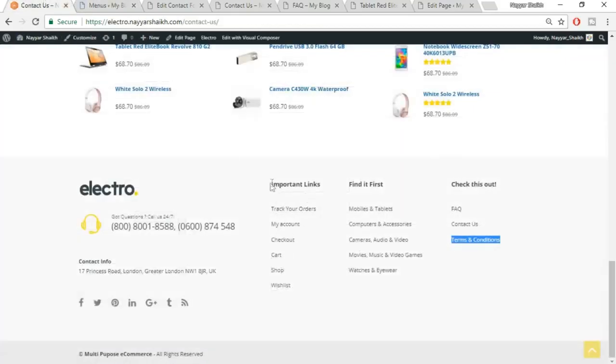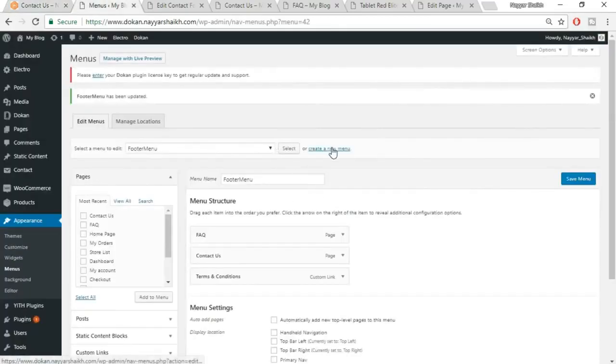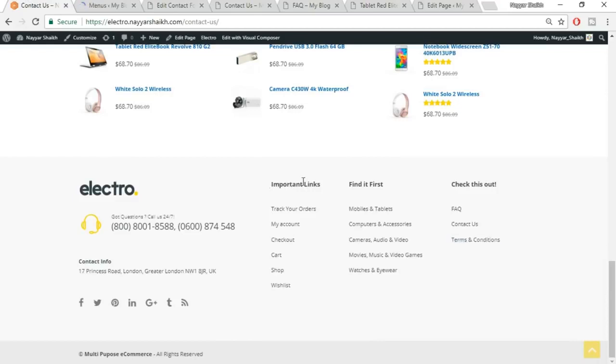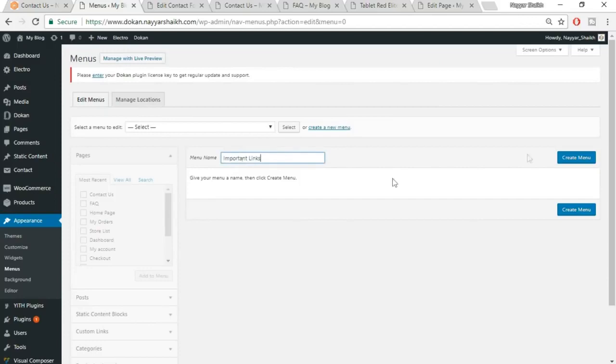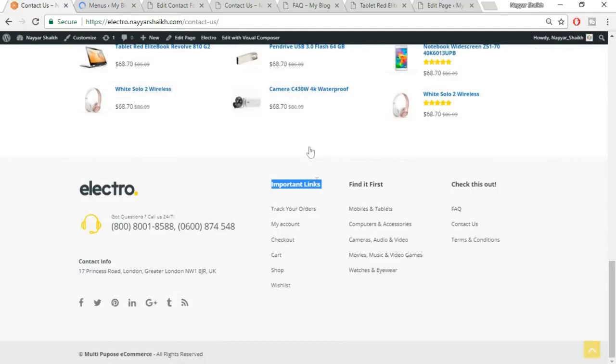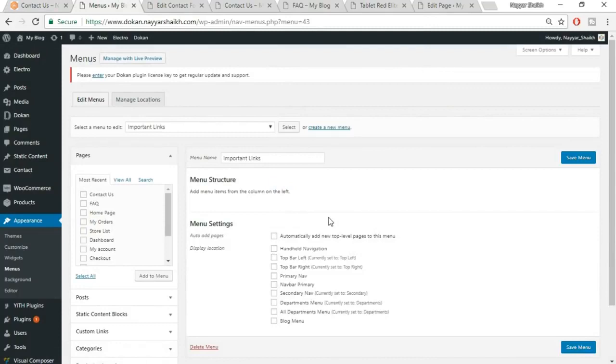Now let's add these menus also, important links, and find it first. Okay, so click on create a new menu. Title will be important links. Click on create menu. Let's see what all we have over here. We have my account, checkout, cart, shop, wish list. So let's add all those pages over here. Okay, my account, cart, wish list, my orders, whatever pages you want.